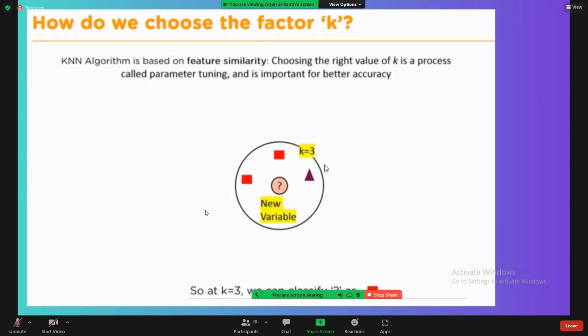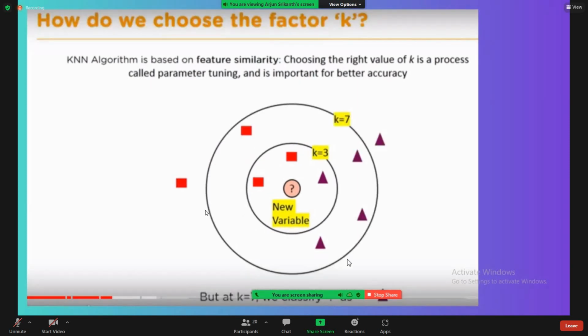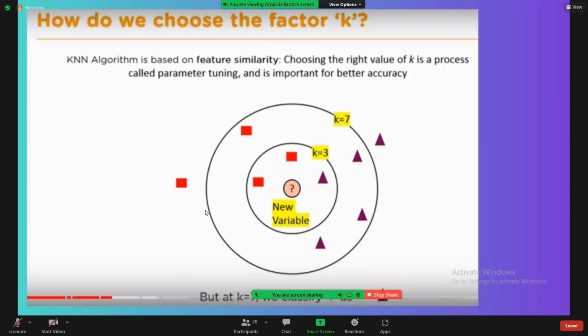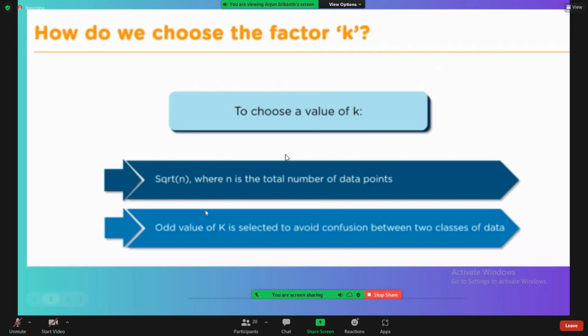Okay? So if K is equals to 3, then this is the way it will consider. How many are squares? 2. How many are triangles? 1. So the maximum votes are for the square. If you take 3 in this case, and here 7, see the difference. If I am taking 3, I'm classifying it as a square, but if I take 7, then it is going into the triangle. Got it? The more you take, the better the prediction you are going to get.